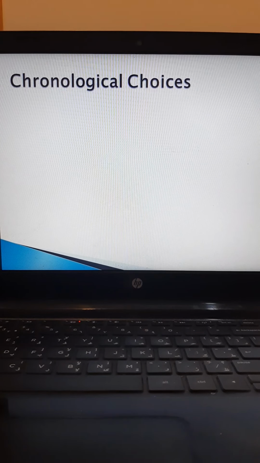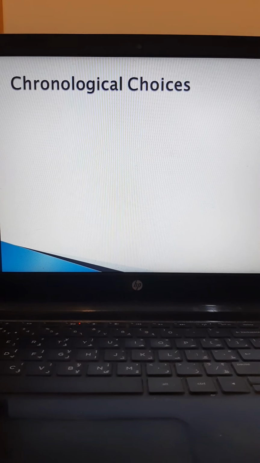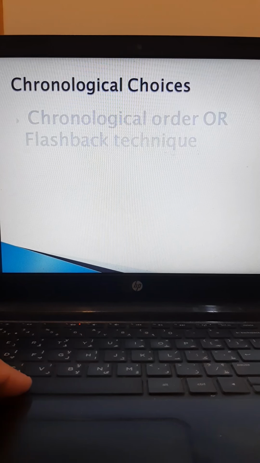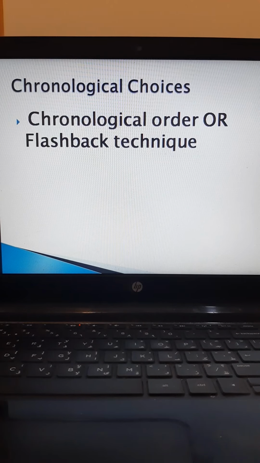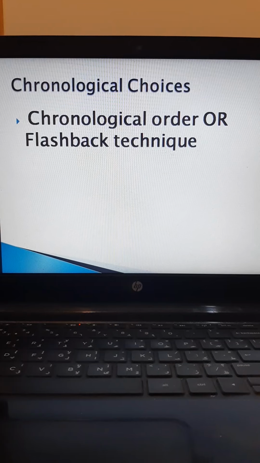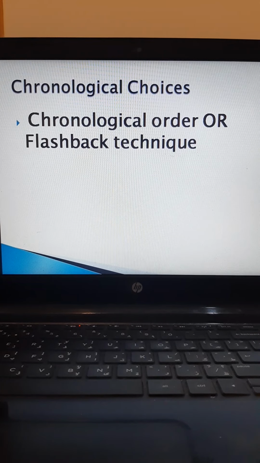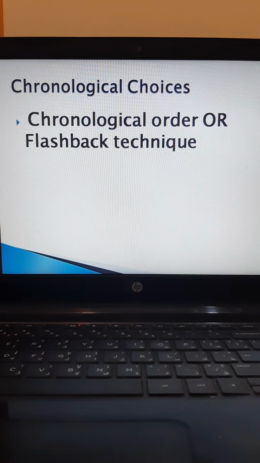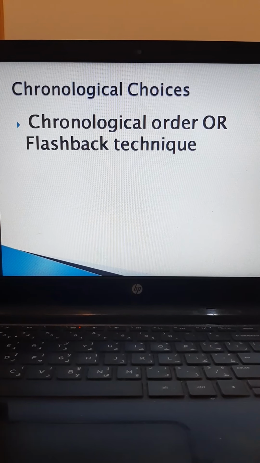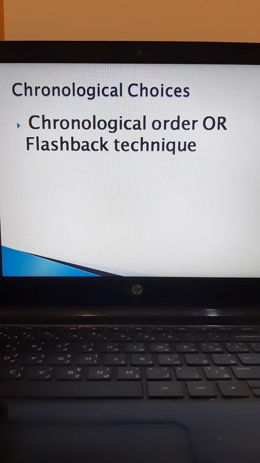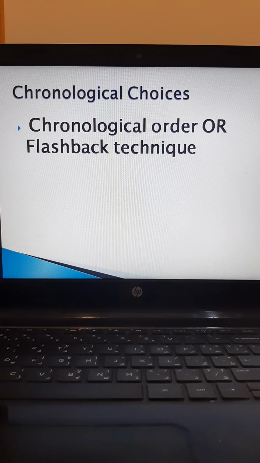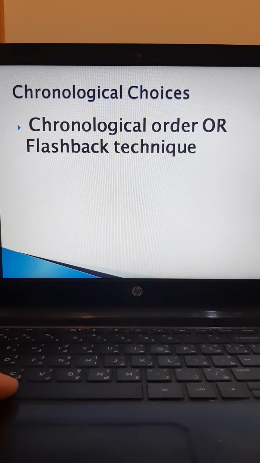Okay, chronological choices of your story. Now, students, it's entirely up to you whether you follow strict chronological order or you choose to mix them up using the flashback technique. And interestingly, you can also describe the same event experienced by different characters. That is also again a very good tactic.